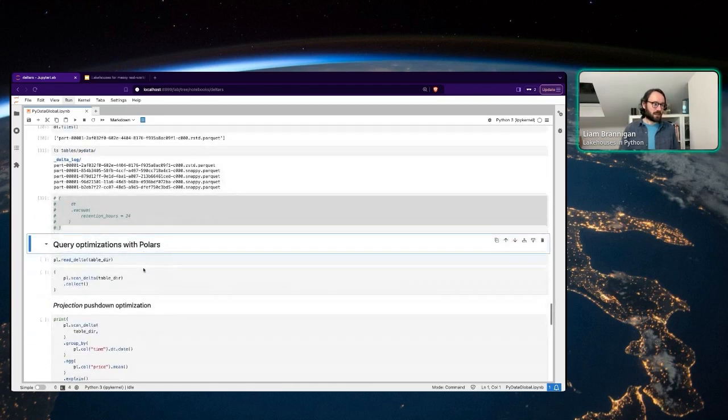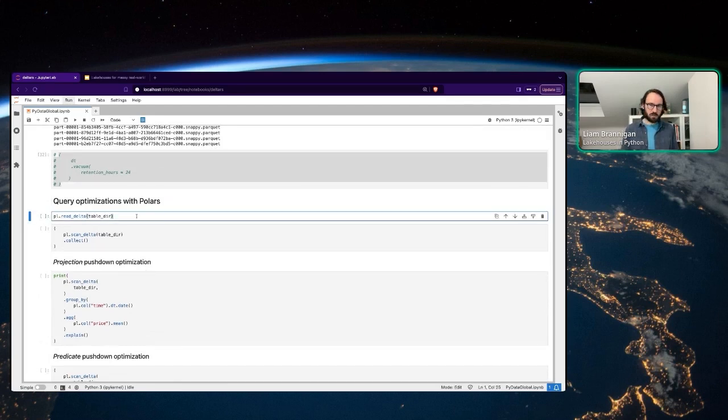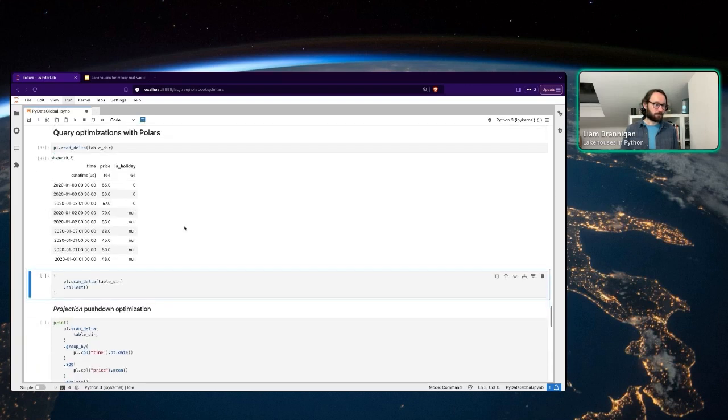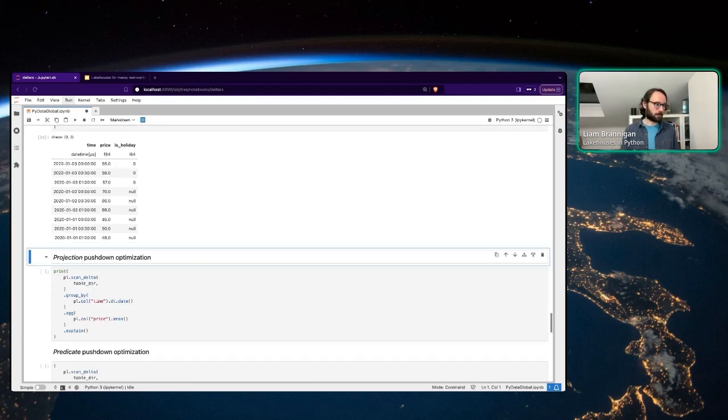So now the last thing I want to talk about is the integration with Polars in terms of doing query optimizations. So we've seen before that we can use pl.readDelta, and that reads in the entire delta table. We can also do lazy queries with Polars. So in this case, we do pl.scanDelta, and we'll just call collect, and that will evaluate the query, which is the same thing here of just reading the entire table.